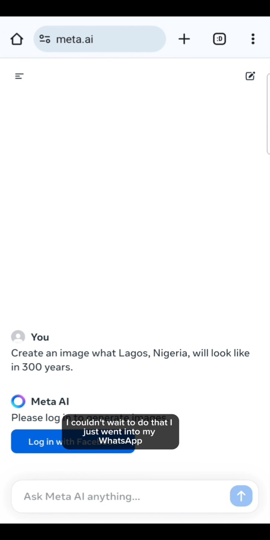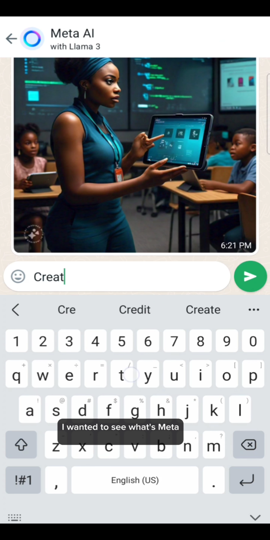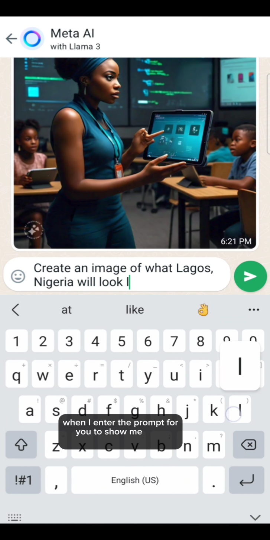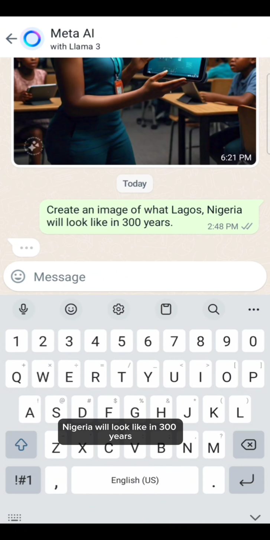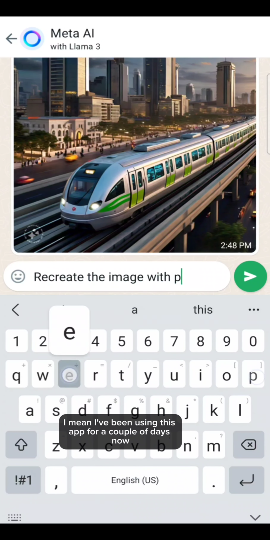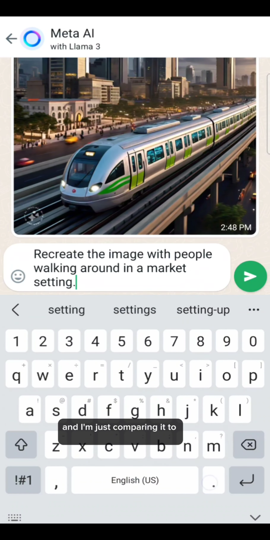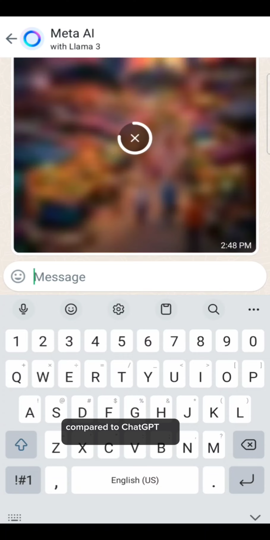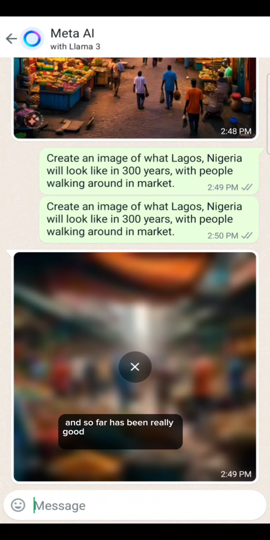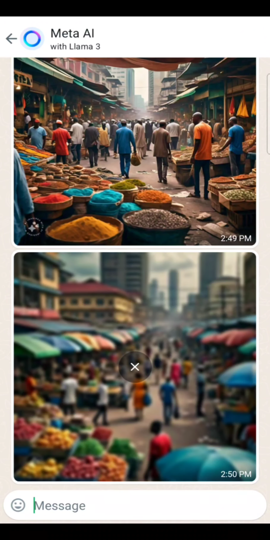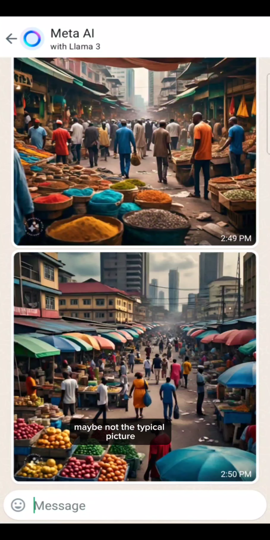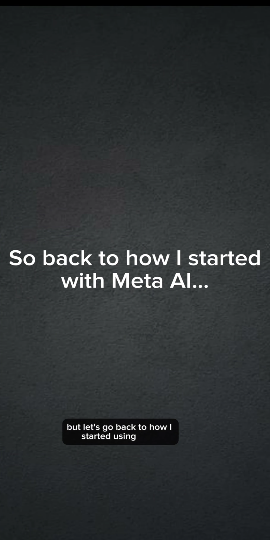I just went into my WhatsApp. I wanted to see what Meta would create when I entered the prompt for it to show me what Lagos, Nigeria will look like in 300 years. This was just me being curious. I've been using this app for a couple of days now, and I'm comparing it to see whether it's a good option compared to ChatGPT or Gemini. So far, it has been really, really good. See the pictures it generated. Maybe not the typical picture, but let's go back to how I started using Meta.